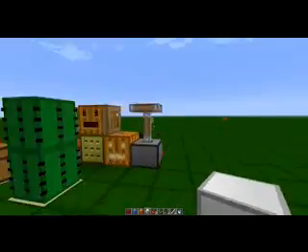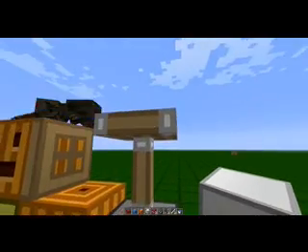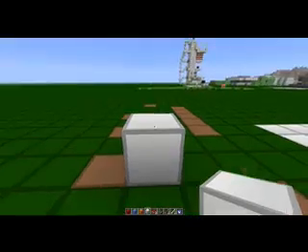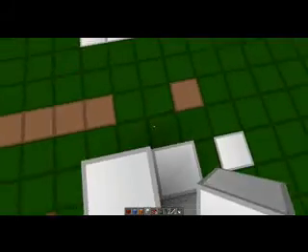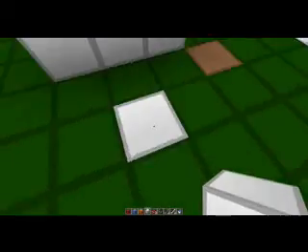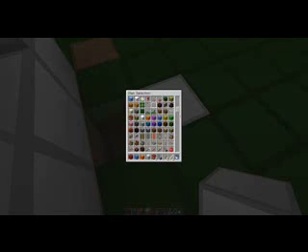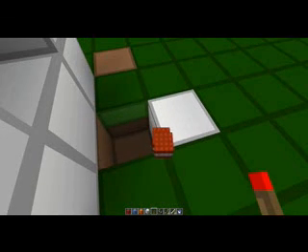Now, because the head of a piston will stop water, one thing you can do is if you have a water source block here, on top of this bit, so we'll actually make that for you. And I will place a redstone torch underneath here, and a piston.